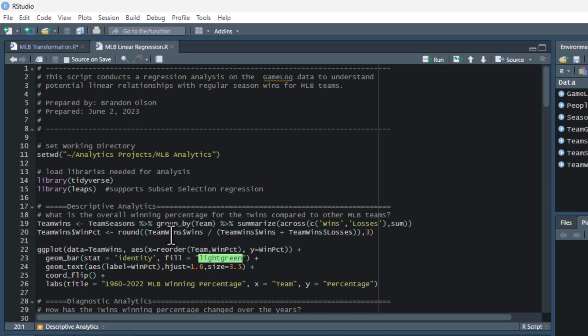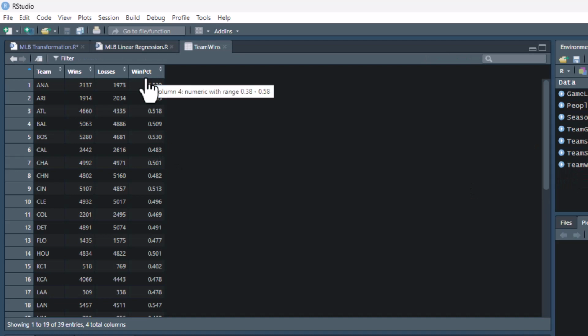So I'm going to take the total number of wins for each team and divide that by the total number of wins plus the total number of losses, in other words, games played, and then round it off to 3 decimal places. I'm not going to report this as a percentage, but as a decimal. So when I Control Enter to create that column in my team wins data frame, now when I open that up, I can see I have that fourth column, which is my winning percentage for each of the teams in that data frame.